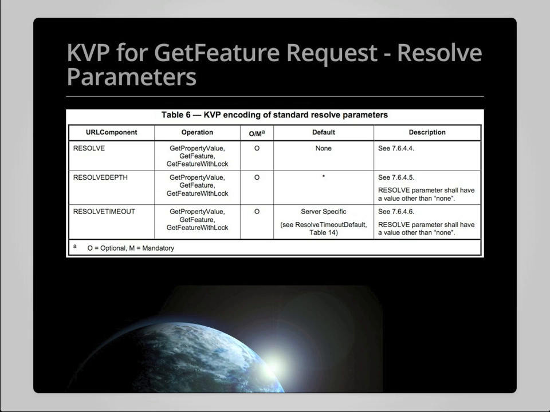This is a fairly complex concept where all of the data that can potentially be delivered may actually come from multiple sources, and those sources can be referenced within the data that would be returned. These resolve parameters allow you to basically instruct the server to resolve those values before sending the data or not, and if so, how deep the server should go in resolving those.